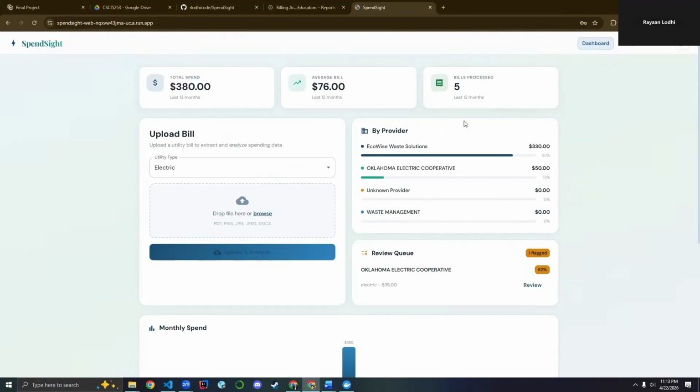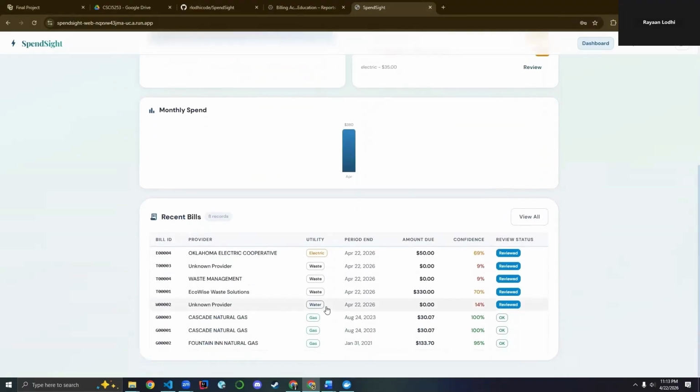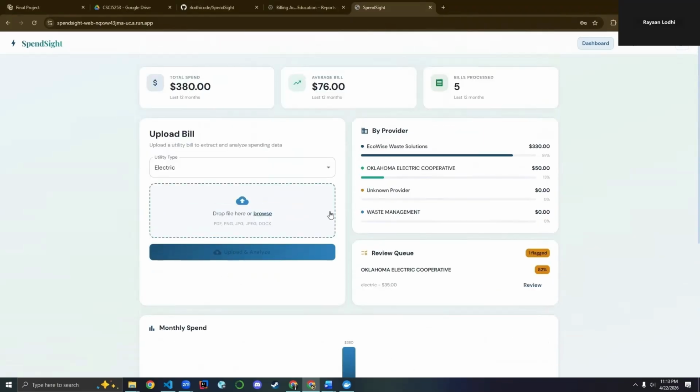You have some information by provider, a review queue, which I'll talk about a bit more later. The review queue returns bill uploads, bill jobs that were flagged by the extractor with low confidence, which need human review. You can also see monthly spend, which for now is in April only, and recent bills, and you have the capability to upload a bill.